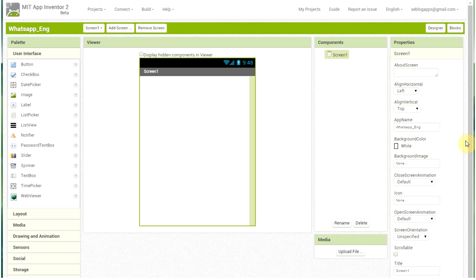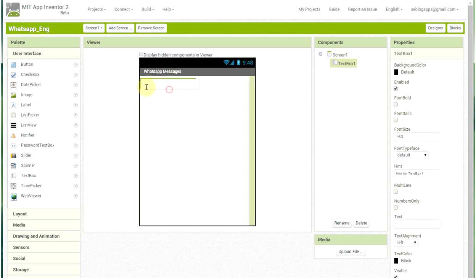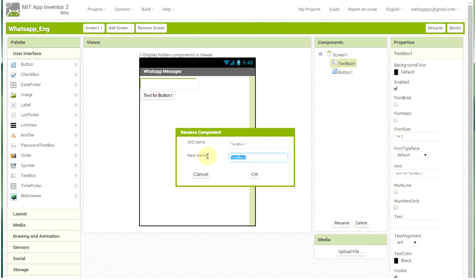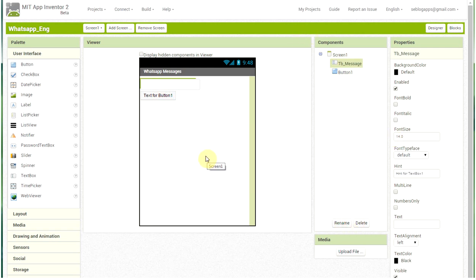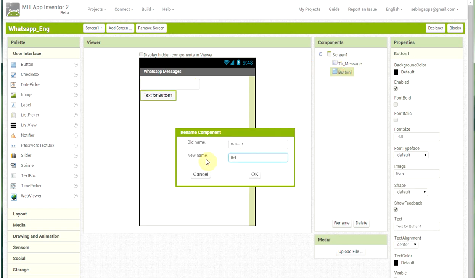So we gave the application name WhatsApp Messages, and the app name, if you want to change it, it's WhatsApp MIT, for example. Okay, this is our application name. Then we add two fields. One is a text box to enter the message that we want to send with WhatsApp, and the other one is a button. We rename the text box to TB message and the button to button send.